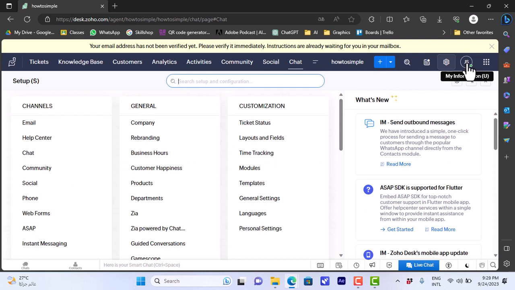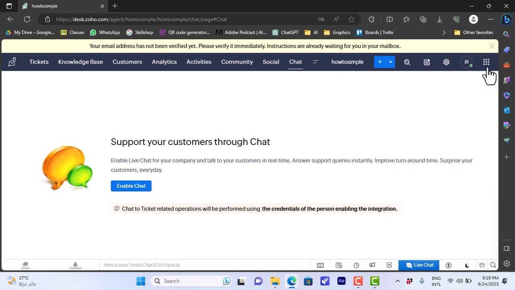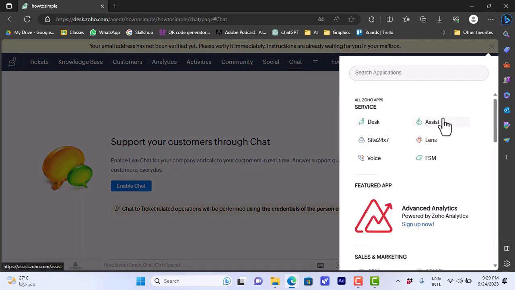So if I click here on my information, I can view the info of my account, like my email, my name, and I can change it, and I can change my availability, I can change my preferences, I can see the portals and what's new and so on. So let's close it here. And from here I can go to all the Zoho apps. So here I'm on Zoho Desk. I can view all the Zoho apps from here. If I click on it, like Desk, Assist, Voice, and so on.